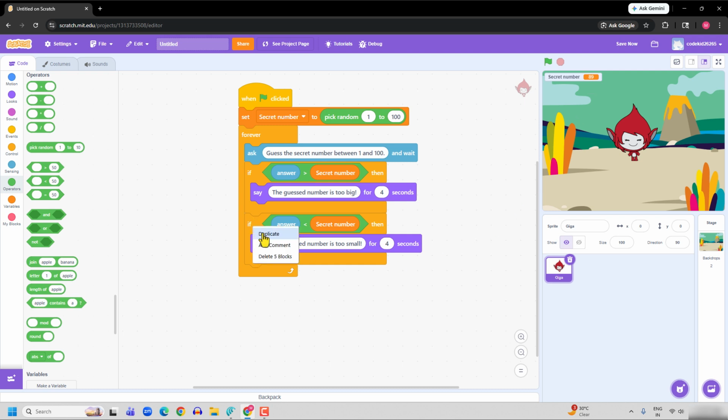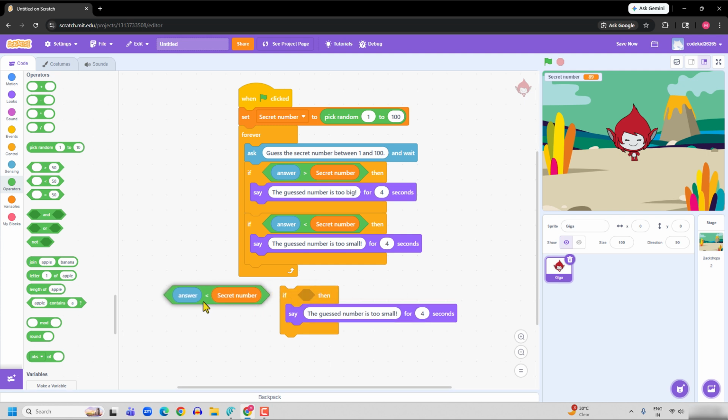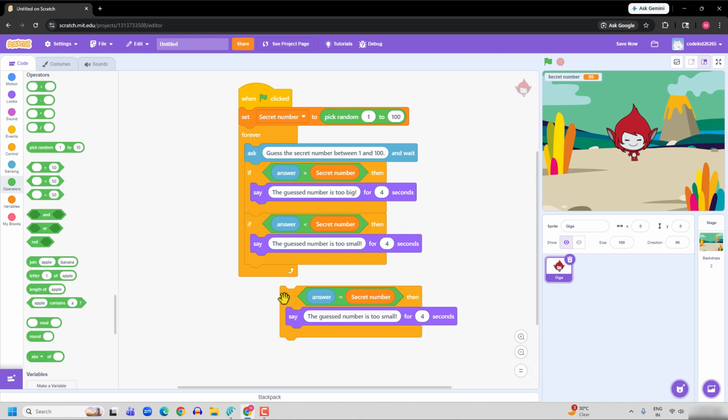I will right click on this if block and duplicate it, and I will remove this and bring in equal to and place it here. I will remove answer and place it here. I will remove secret and place it here and send this back, and then I will place it here. Okay, if the guessed answer is equal to secret number, say let us say you are correct.